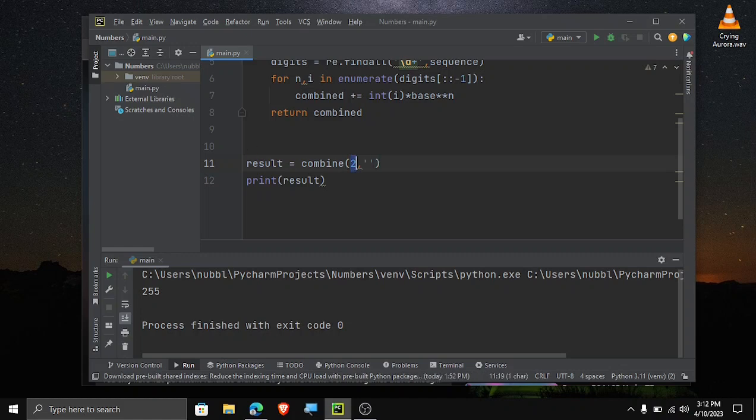And this works with any base. For example, hexadecimal. We could try 15, 15, and that should give you 255. Or we could do 14, 14 for 254, or 14, 15 for 239. We could do 15, 0, which gives 240.